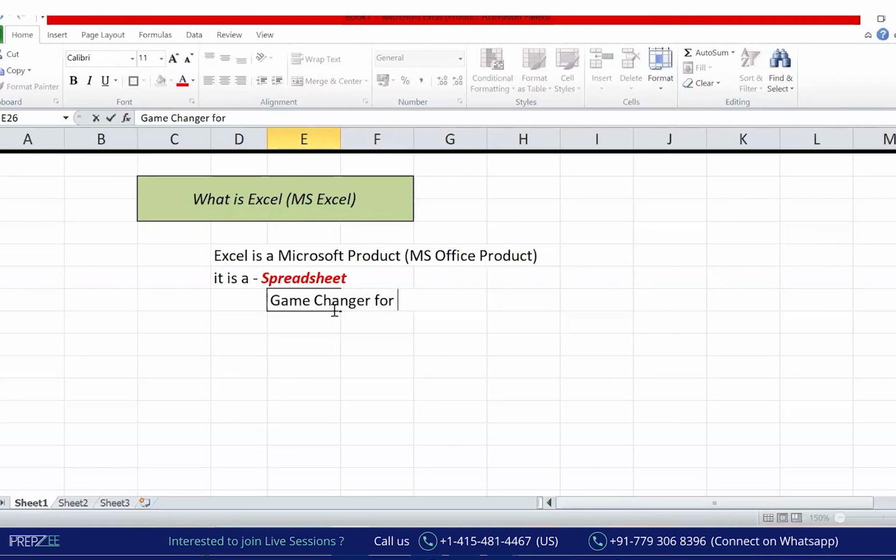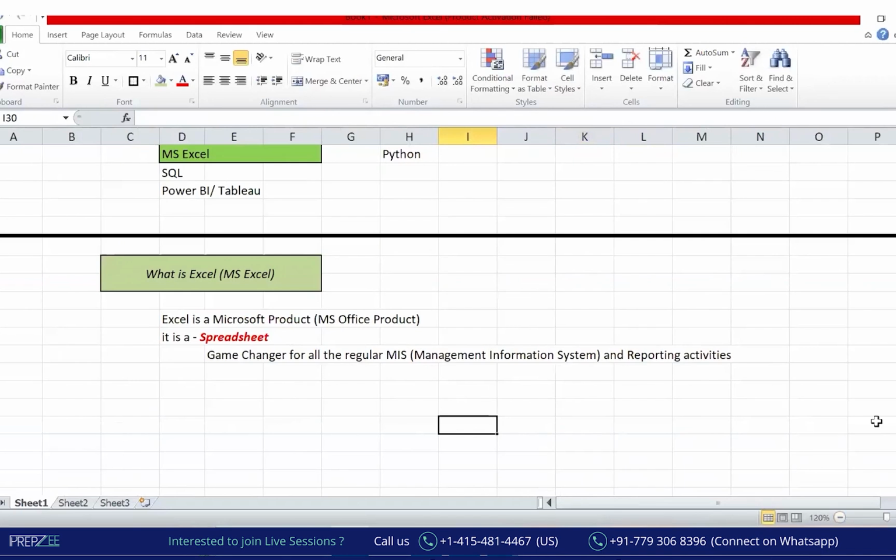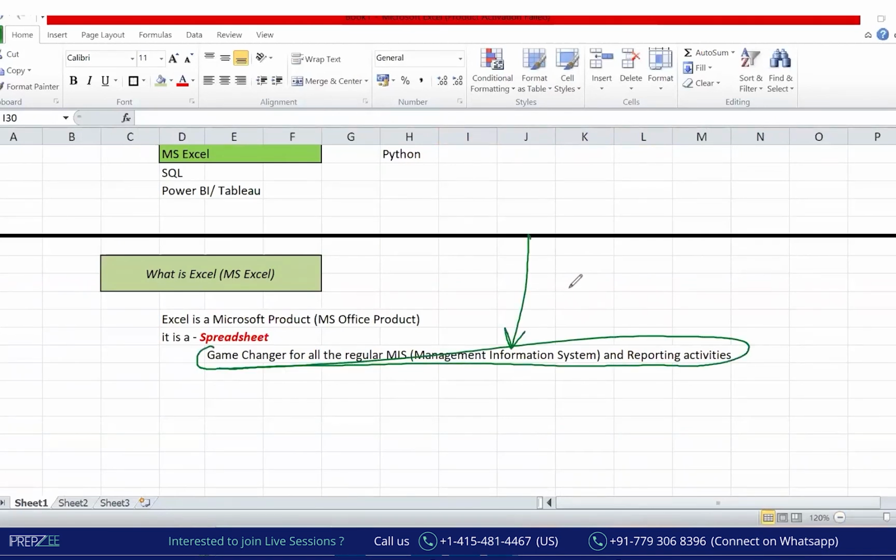for all the regular MIS and reporting activities. Now, the full form of MIS is management information. That means all the regular day in and day out communication related to the operational activities within an organization is generally taken care of by MS Excel or the spreadsheets within that.